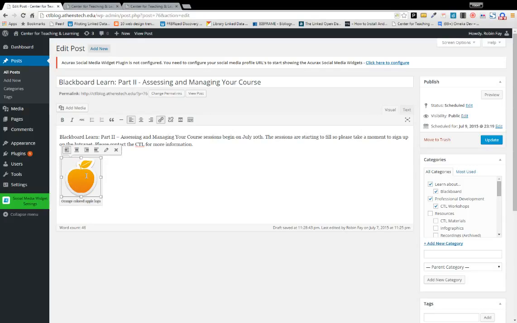Should I decide I just don't want it at all, I can just click on remove, and it's gone. Now it still stays in our image gallery until someone goes into the image gallery and actually deletes it. So it doesn't delete it for good. It only deletes it from the actual blog post.